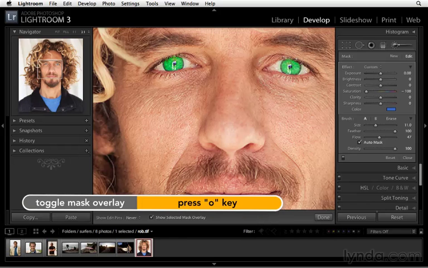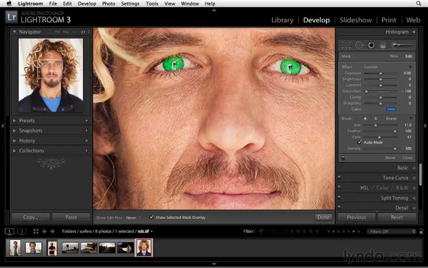If you press the O key to look at the overlay and then Shift O, you can toggle through your different overlays until you find one that works well. And again, here you can see my edges are so jagged. That's not going to work for any type of an adjustment.